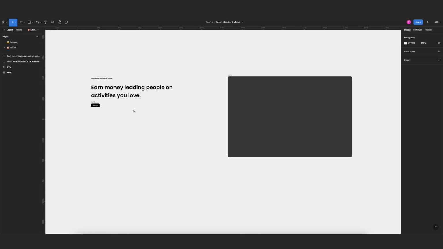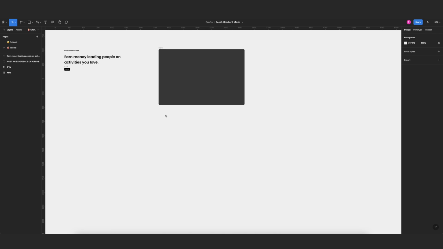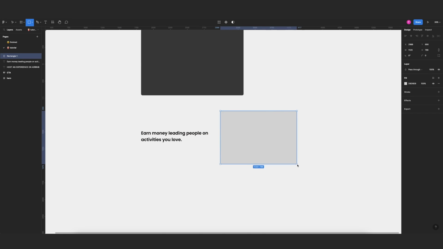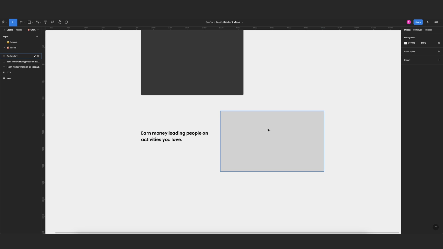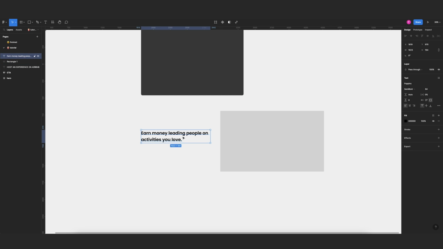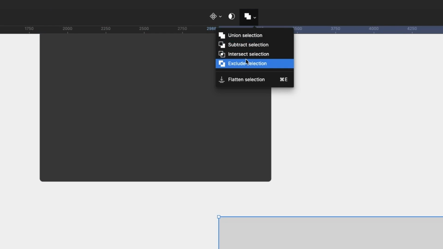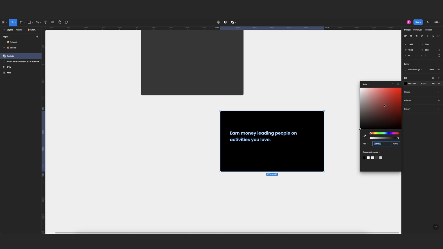I already have some elements here in Figma. I have the main text, the explainer text, the button, and the frame that I will be using to show our prototypes. First, let's start with the mask text. For that, I will move our text here, and I will create a rectangle pressing R and creating a rectangle like this. We don't need the final size at this point. It just needs to be bigger than our text. Then I'll position the text on top of the rectangle. Select both of them and come here and exclude selection. Then I will change the color to white.